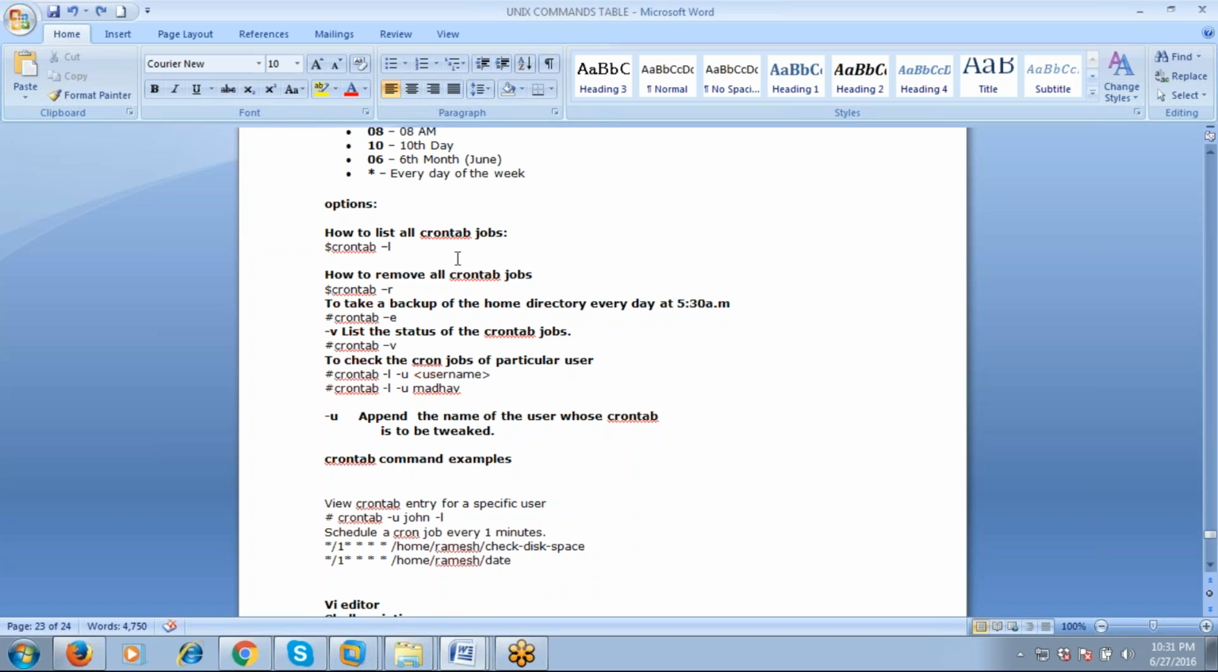crontab space -l is going to list the cron jobs which you already configured. If it does not have any, it won't display any job; it will display that there is no job section. crontab space -e means you can create a new cron job, otherwise you can edit the existing cron job. crontab space -r, you can remove the existing cron job. So those are the options here we have.